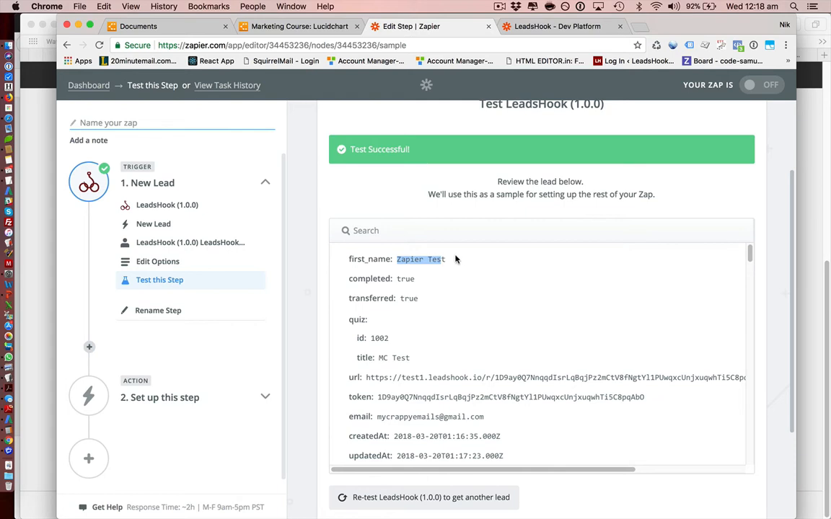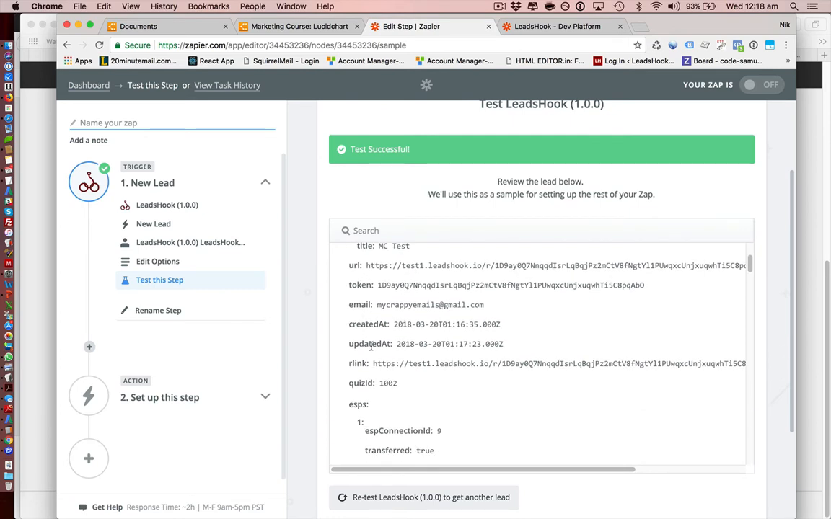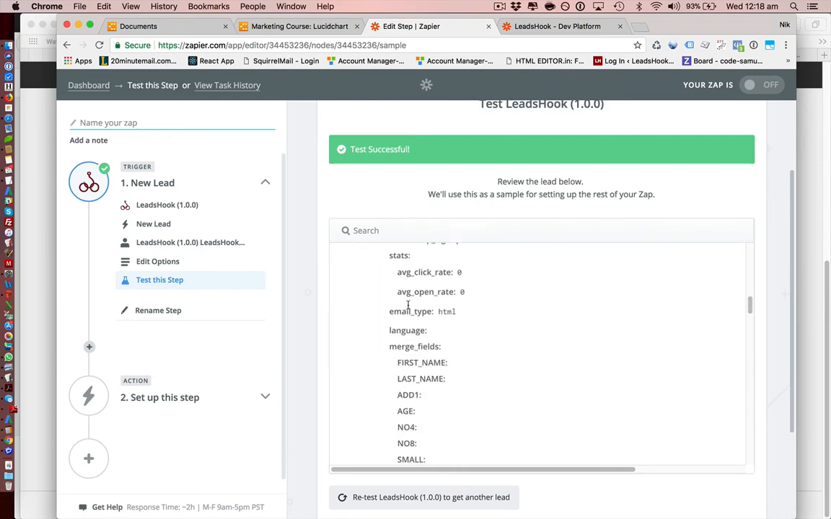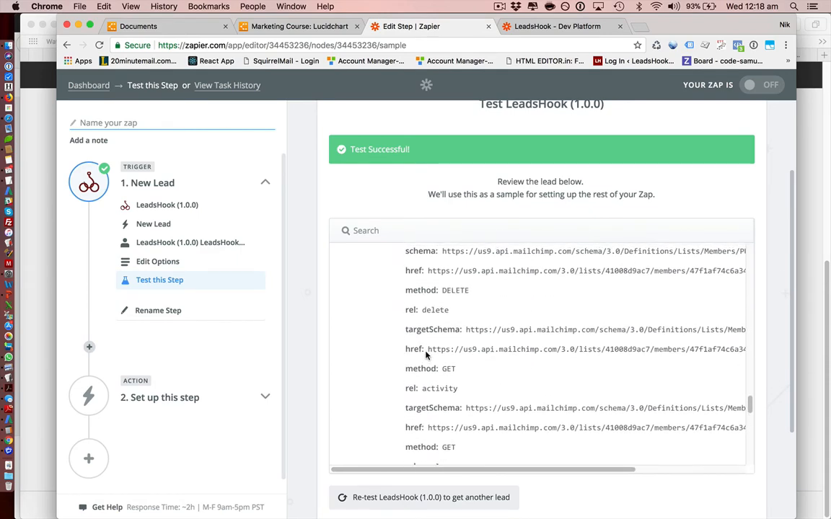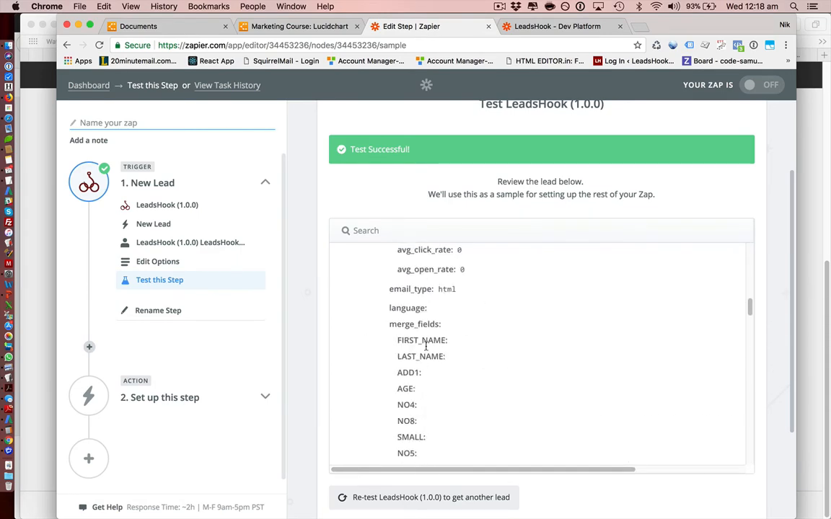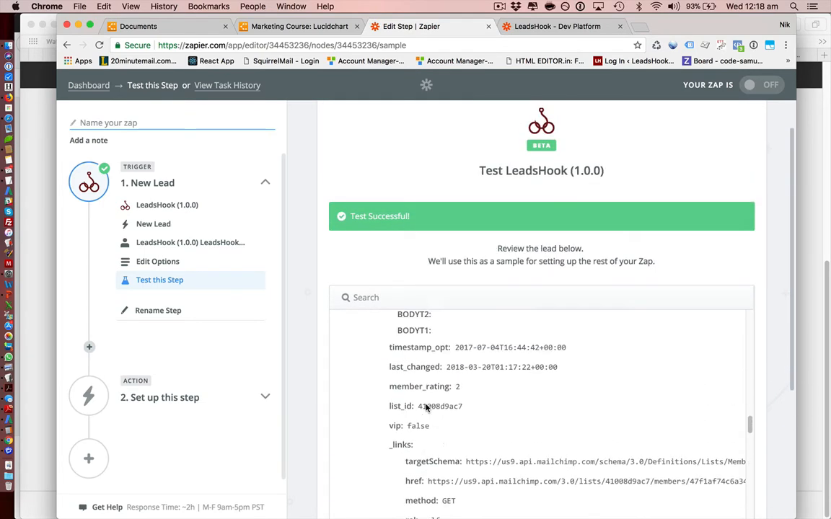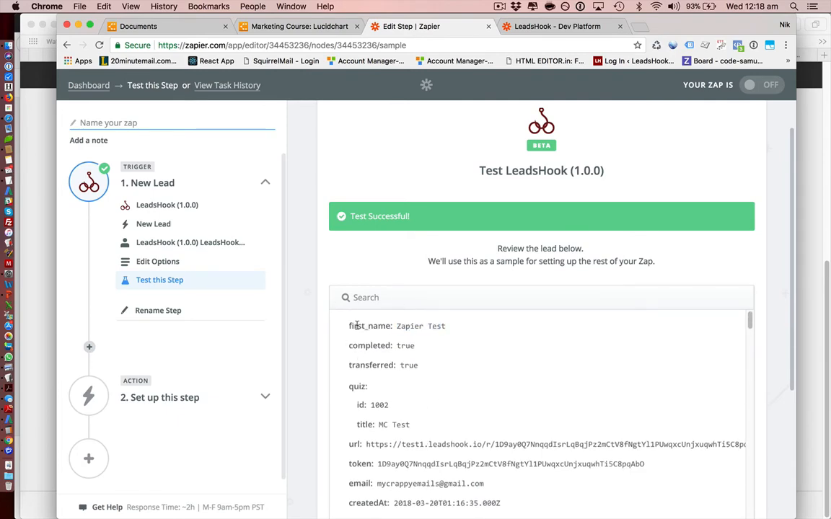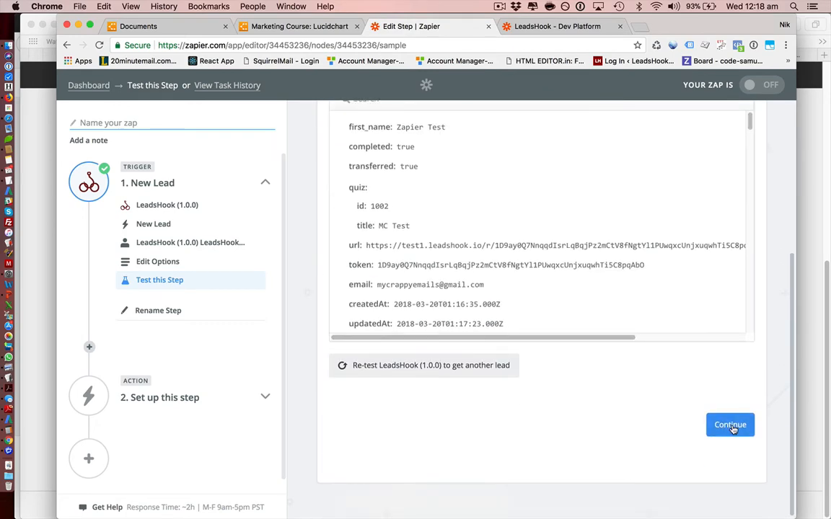So in my case, I had one with the first name of test one, and it picks up a whole lot of details about what it is, the email address, and all of my custom fields will be stored right over here. So these are all the various custom fields that are being used, and that's all the data that's been saved, because obviously we save quite a bit of data for each lead, and that's being stored right over here. So you'll be able to see that the lead has come across from LeadsHook, and now what you want to do is continue.